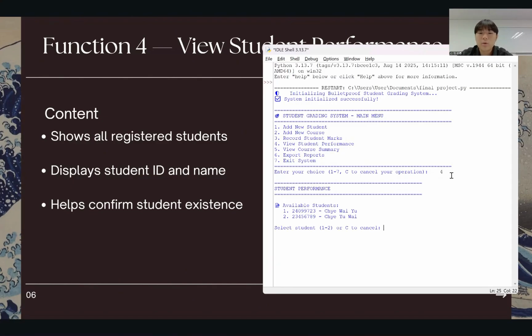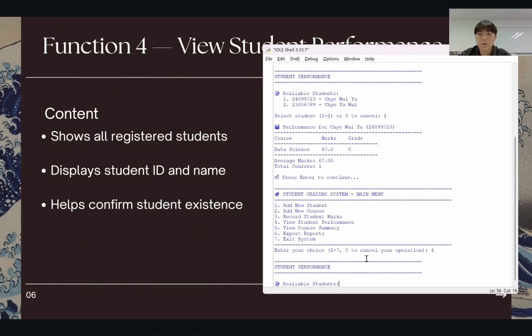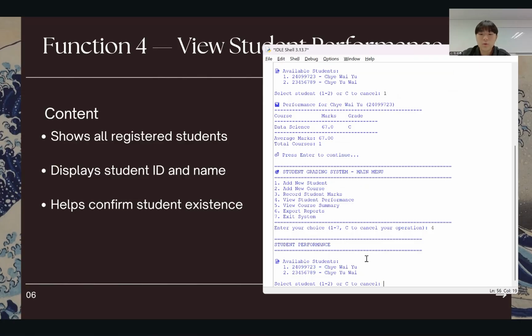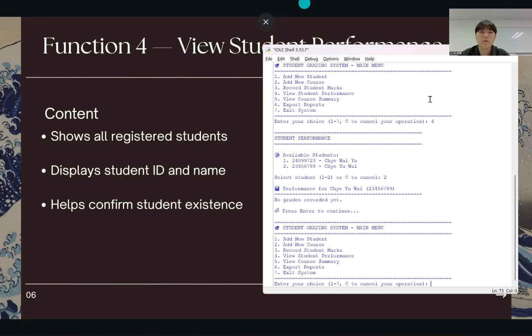Then the available students will come out for us to search. If I press 1, it will show the performances of student Chai Yu. Now we can see their academic performances. Then we press again, and press 2, which is student Chai Ui. Because we didn't input any data for student Chai Ui, it will show no grade recorded yet.